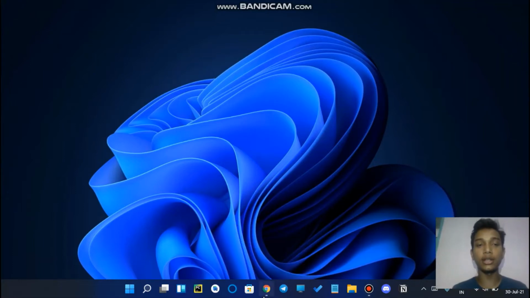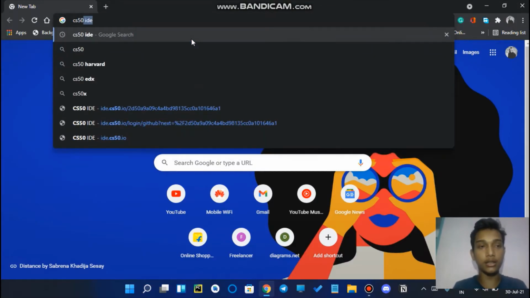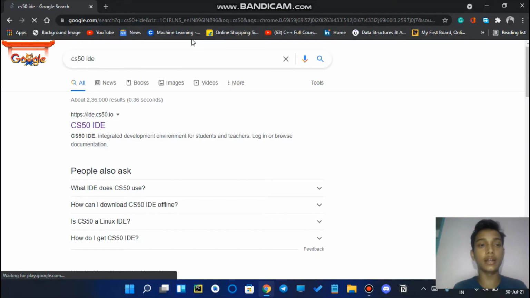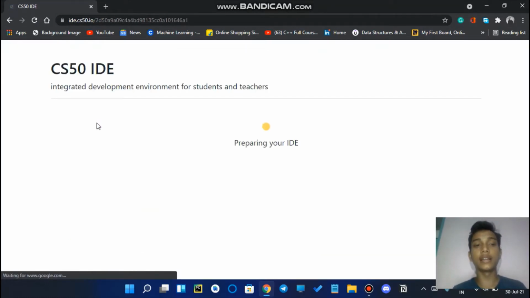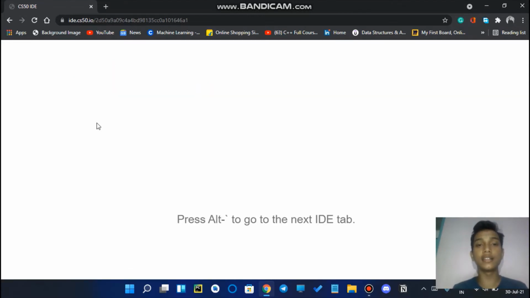CS50 basically looks like this: go to the Chrome browser, search for CS50 IDE, hit enter, and click on the first link which appears there. That is the CS50 IDE. The IDE full form is integrated development environment, and this is created for students and teachers who are really struggling in their programming days. It is a cloud based IDE which is hosted on AWS.